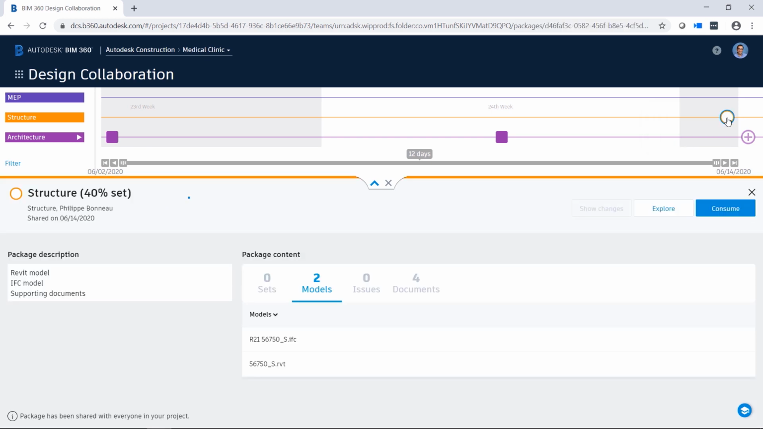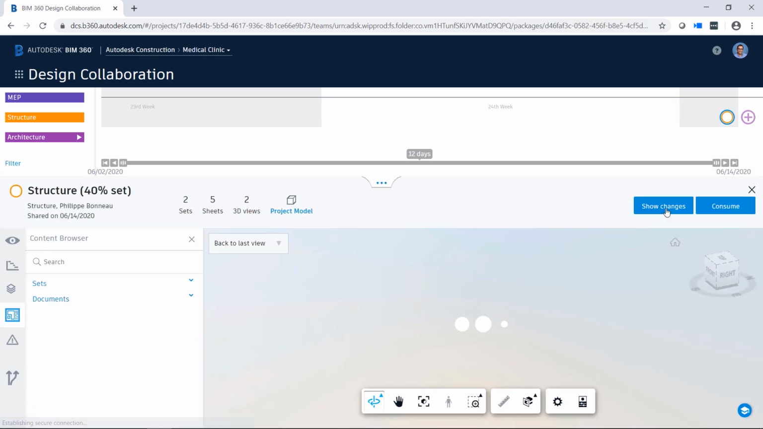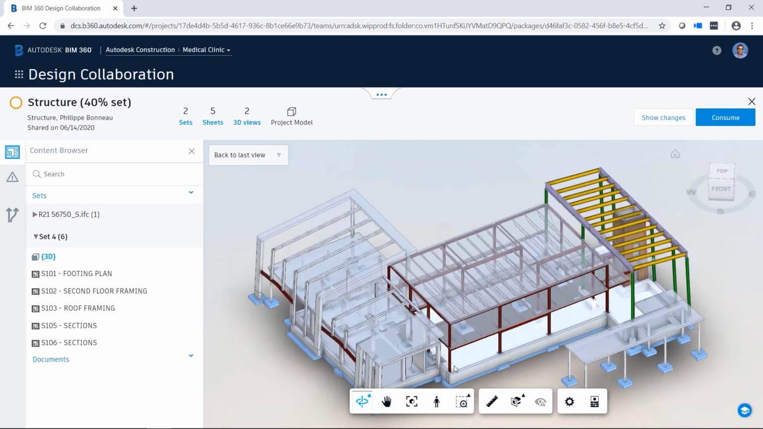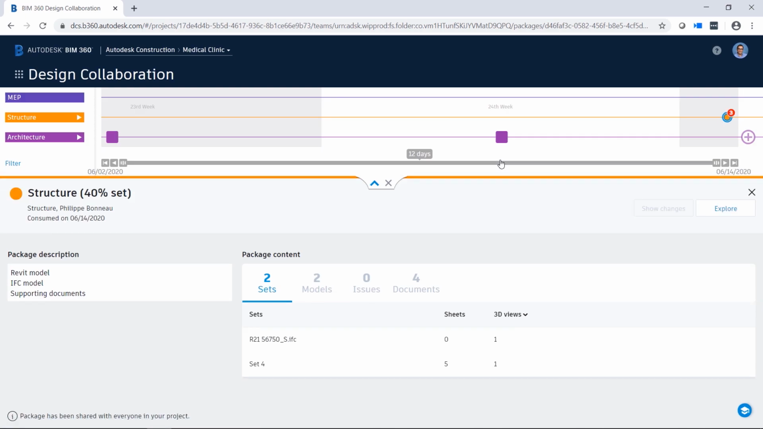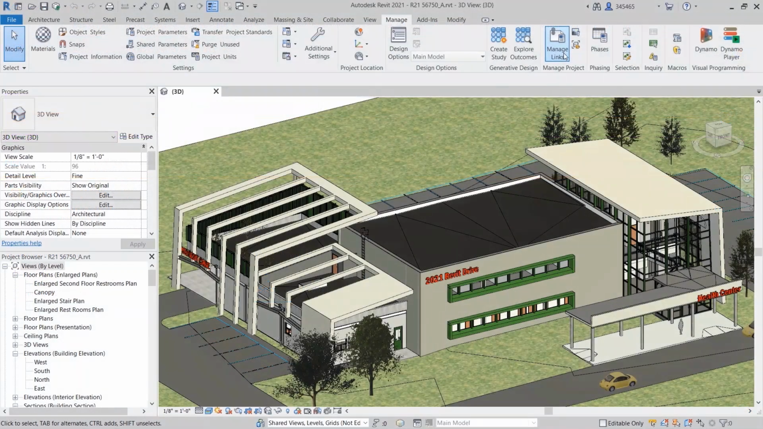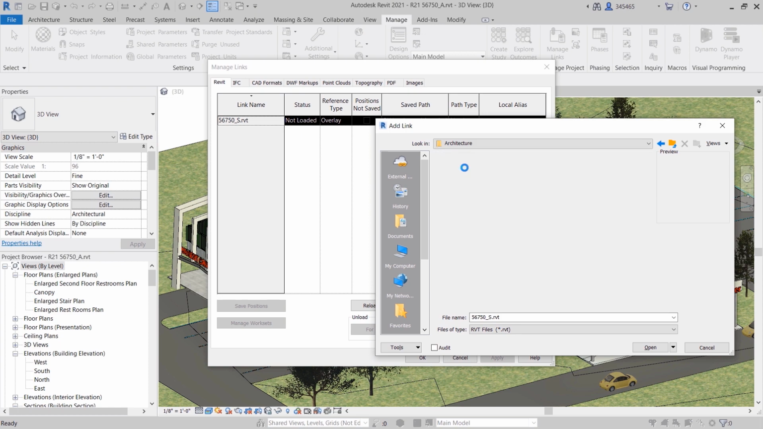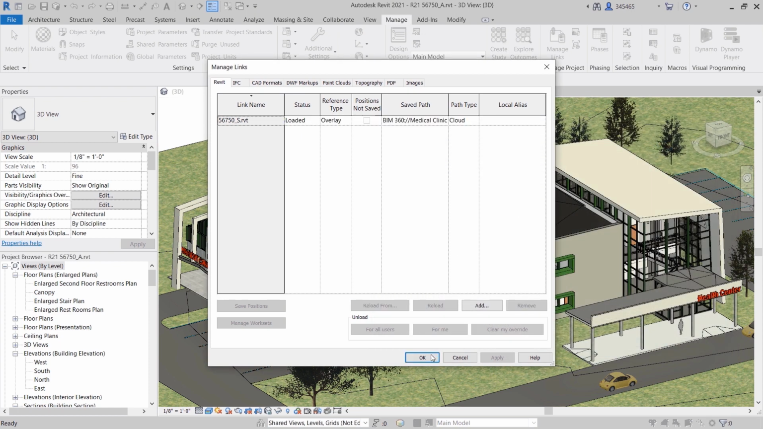In this example, your architectural team sees that a new package is available from the structural team. After exploring the package and reviewing the changes that will impact their model, you decide to consume the package. This updates the structural links in your architectural team's models with the structural team's latest changes.